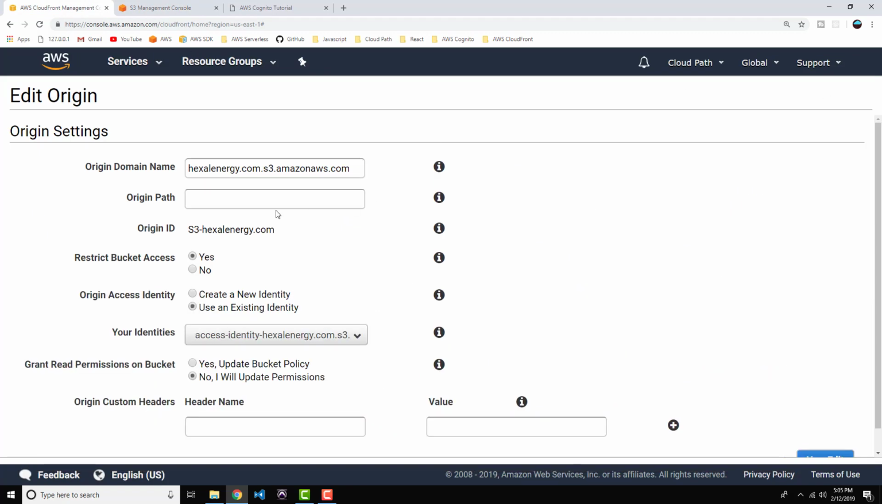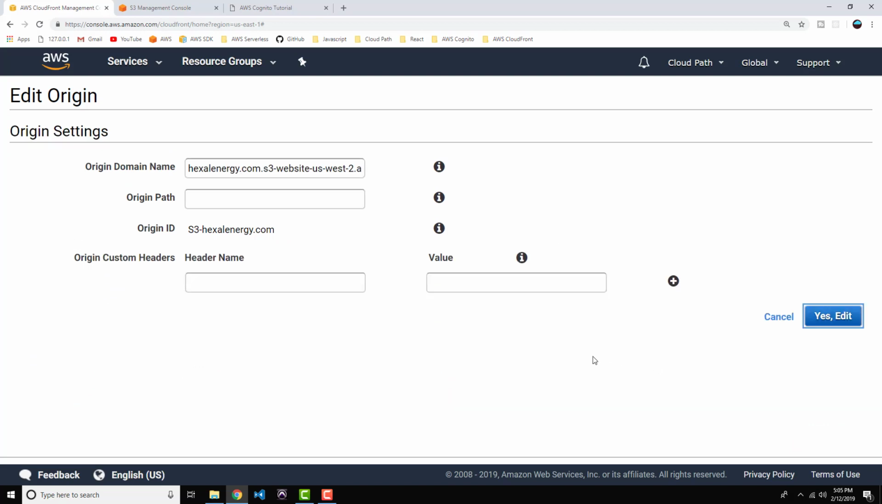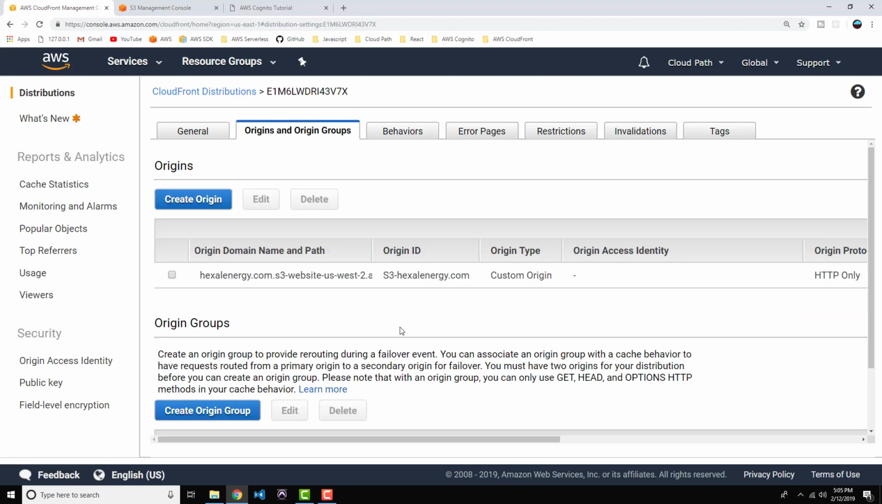Where'd it go? Let's go ahead and try this one for the origin domain name. I know there were two options when I set this up and I think I just chose the wrong one. So let's go ahead and correct the problem here. Okay, let's click yes, edit. This looks good. Yes, edit. Okay, looks like that's updated.